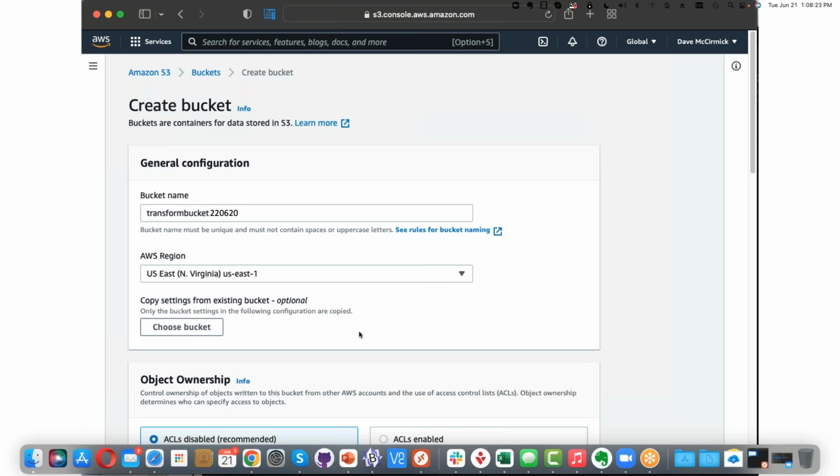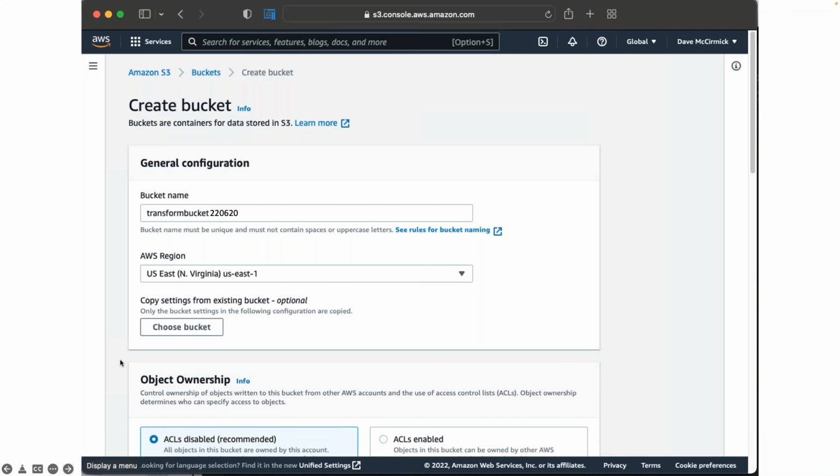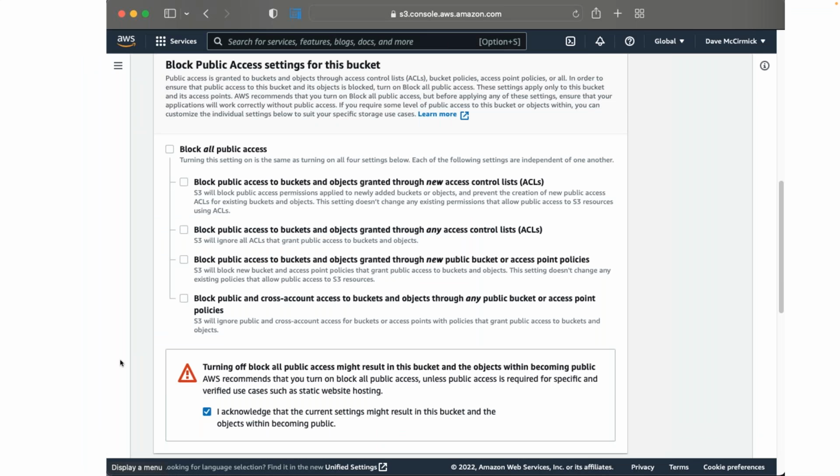There are a couple other pieces of information that you need to enter when you are creating a bucket, though. One has to do with object ownership, which you actually don't need to enter. In fact, you can skip it. I'm going to skip that right now.